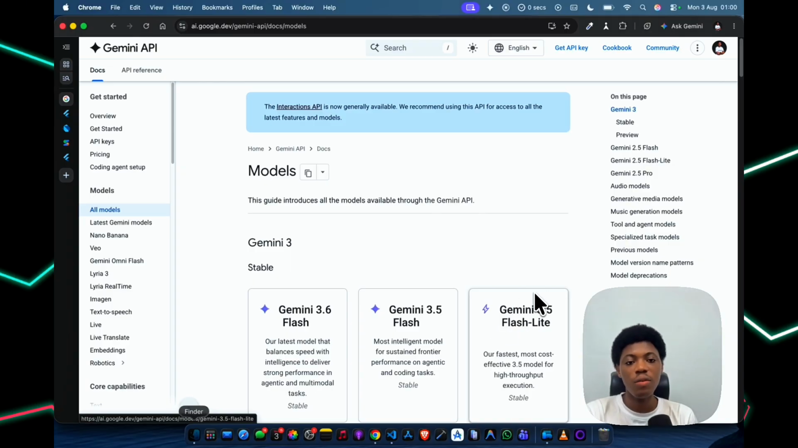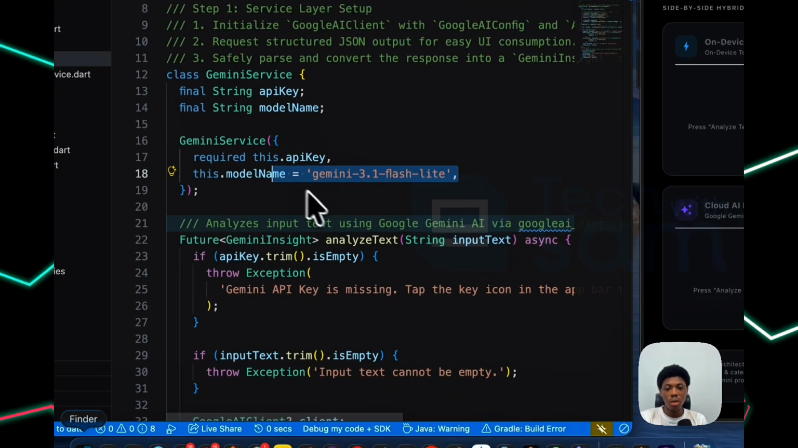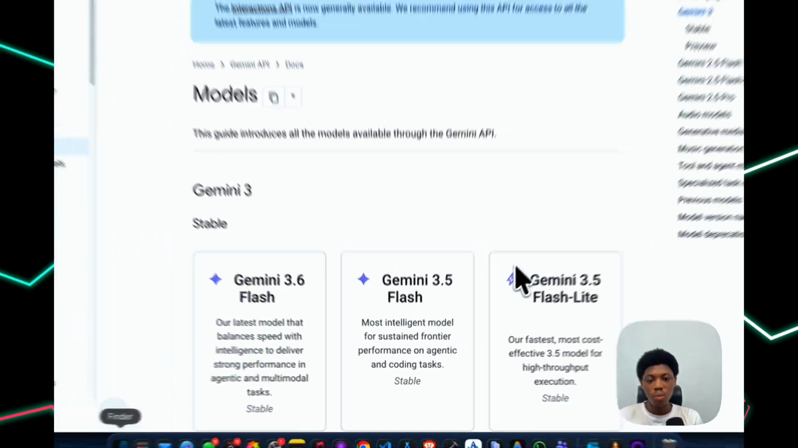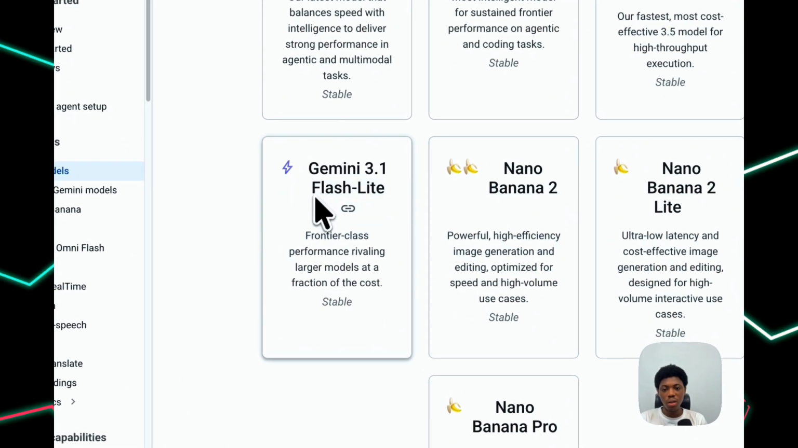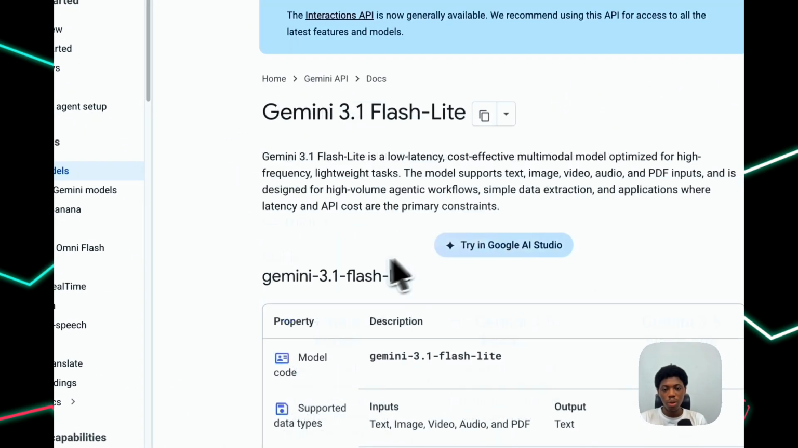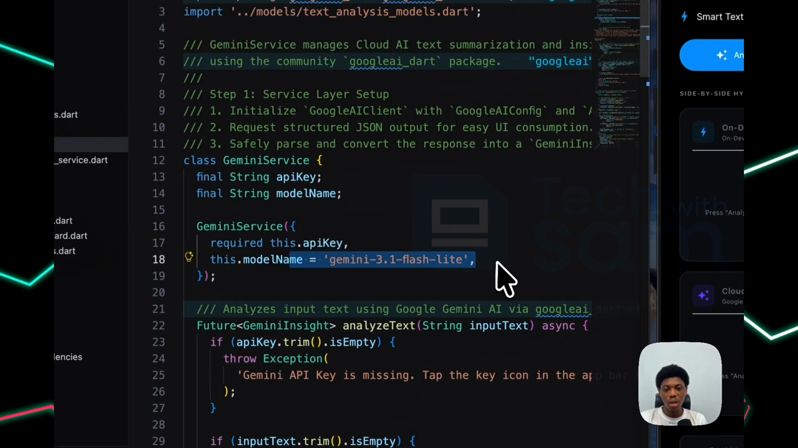You can see that in the video, in the code base, I'm using 3.1 Flash-Lite, which is this. So if I click on this now, it will open up the model. So you can see this is the model code, and that's exactly what I have here as well. So this is the model code name.